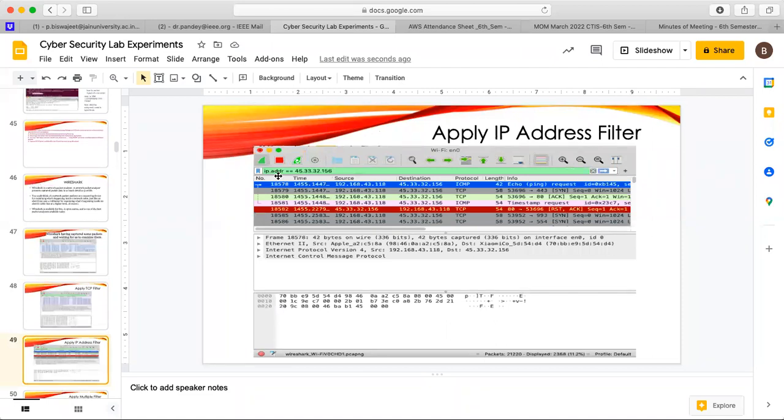I can use another filter called ip.addr == IP address. Then it will show all packets from that IP address, either maybe in source or maybe in destination. So it will show the packets either received or sent from this IP address.